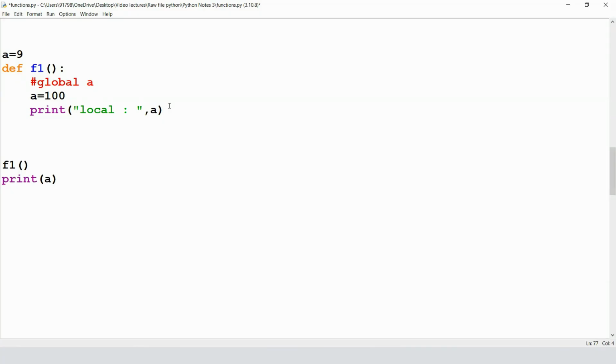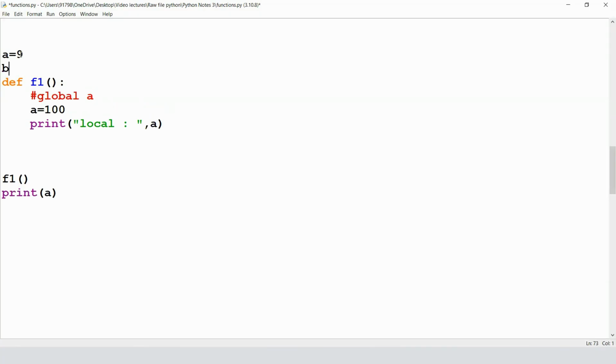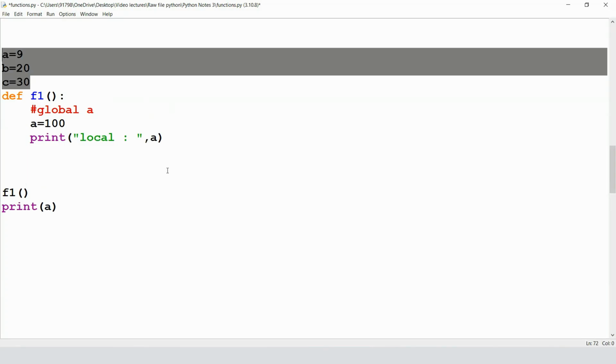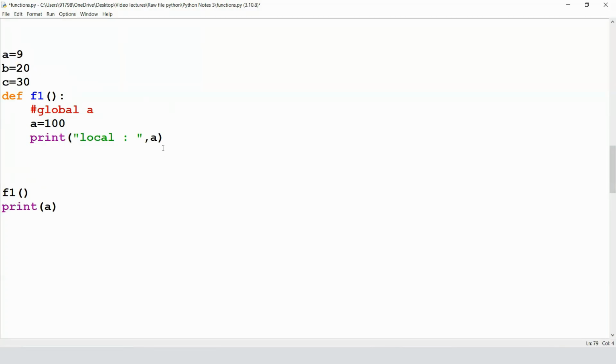Now, suppose I have multiple global variables, and I want to access these global variables inside the function. Let's see how we can do this. So for that, we have a function called globals, which we can use. I just forgot the name.